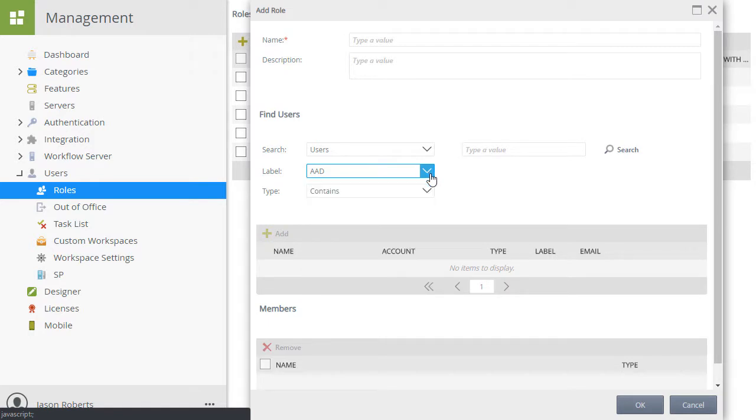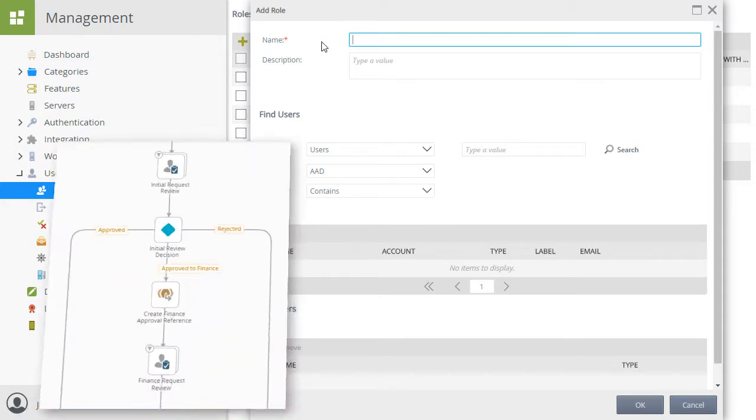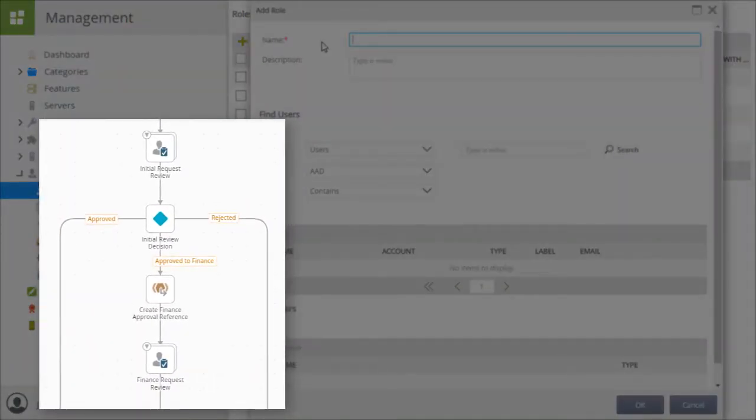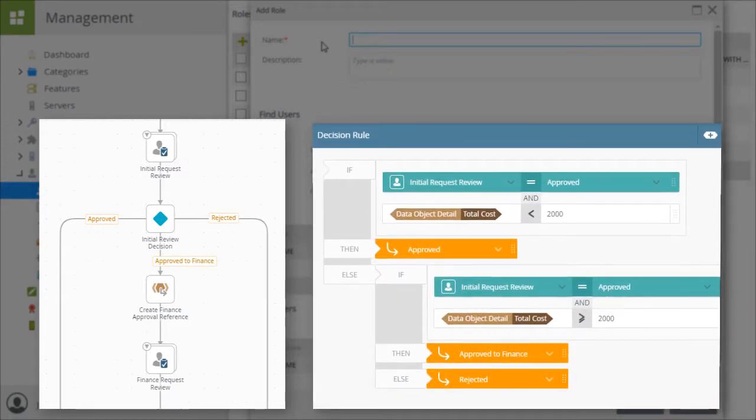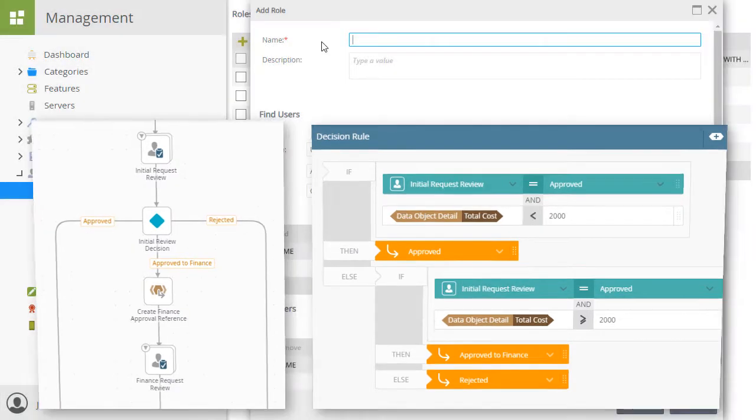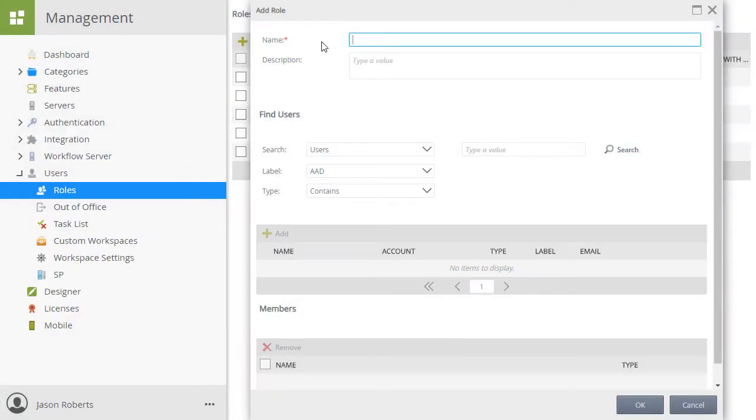I'll take a moment to drive this home. Let's walk through a quick scenario. I have an expense claim workflow that needs to send an approval task to the finance department if expenses go above a certain dollar amount. My network administrator is pretty busy, so I'm going to create a K2 role to handle this task assignment in my K2 environment. I'll name this role Finance.